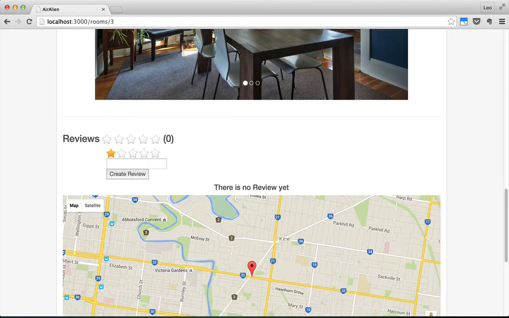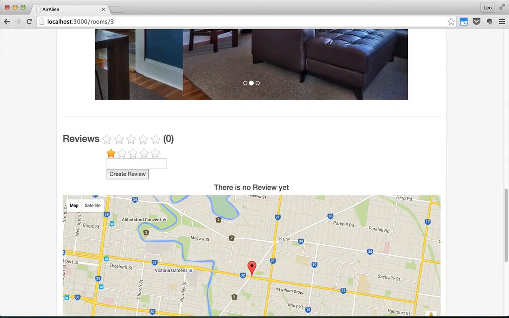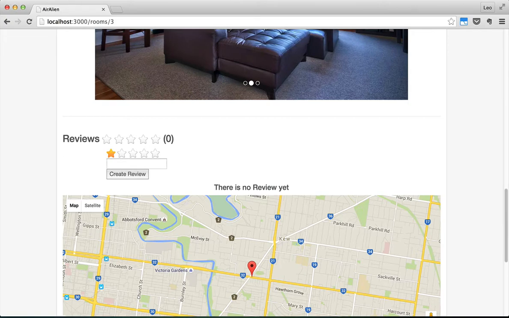In the previous session, we already did a job to create and destroy the review for a room. Now this text field and the button don't look great, so we're going to add some style to make it look nice.